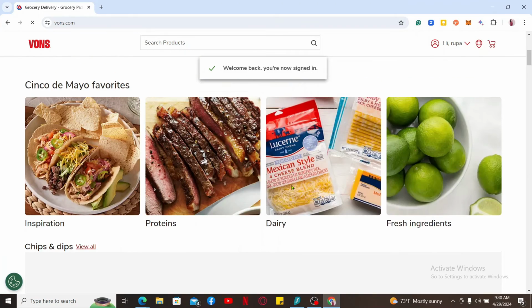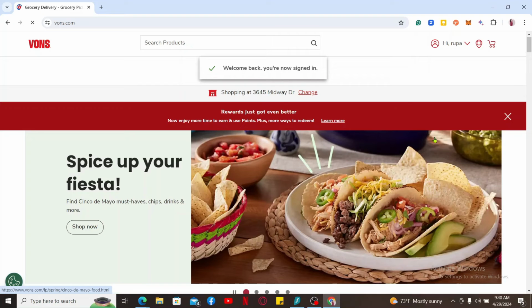So that is how you can easily use phone number to log into your Vaughn's account in just a couple of steps.